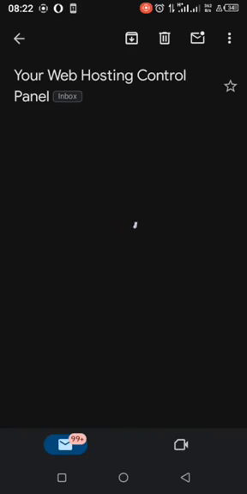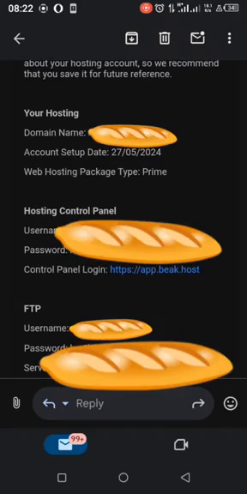When you click on it, it will show you your hosting control panel. So what you have to do is log into your hosting control panel, then input the username and the password. That's just what you need to do now. So let's just dive into that. Let me log into my hosting panel now. You click on the control hosting panel.